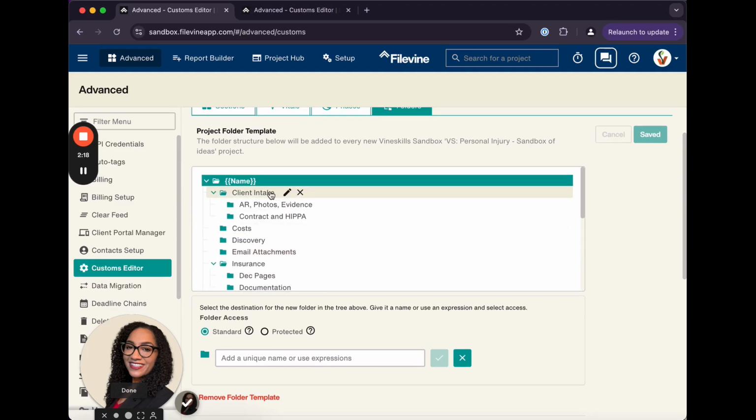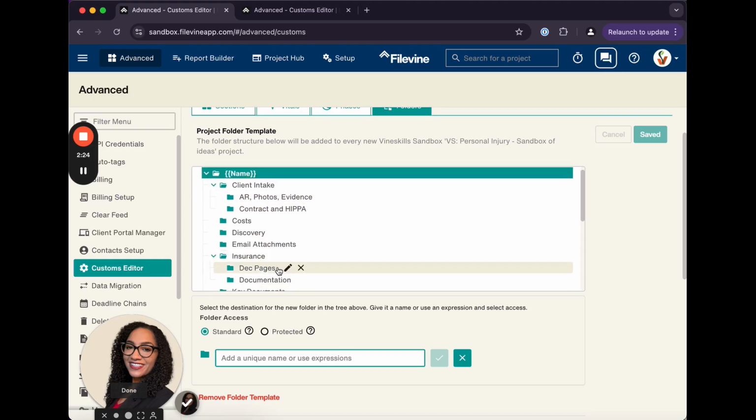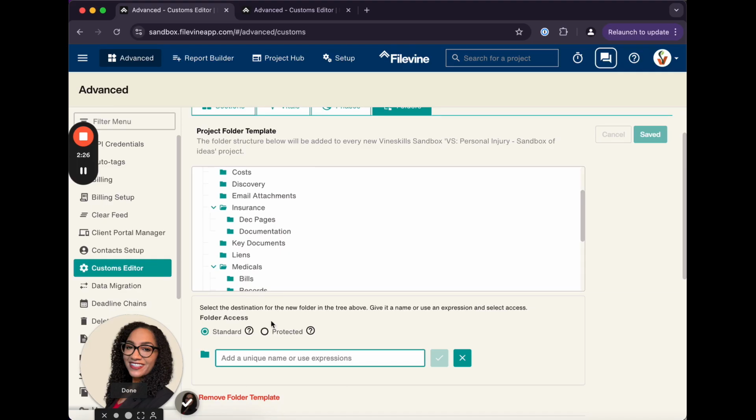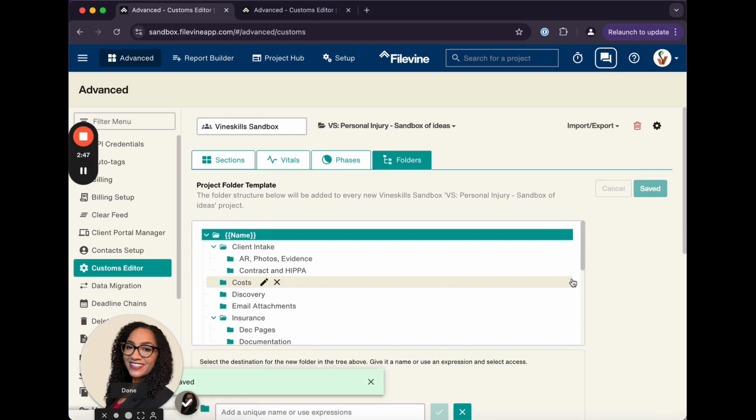You can select a folder out of your current structure and make a subfolder if you wanted to, or you can just put it in your general folder structure. You just want to go down here and make sure that instead of clicking standard, you want the protected folder to be selected. And then you can go ahead and name that folder and click the check mark, and that will build that folder into your folder structure. And you know that it's protected because it has this little star icon. You would then click Save.